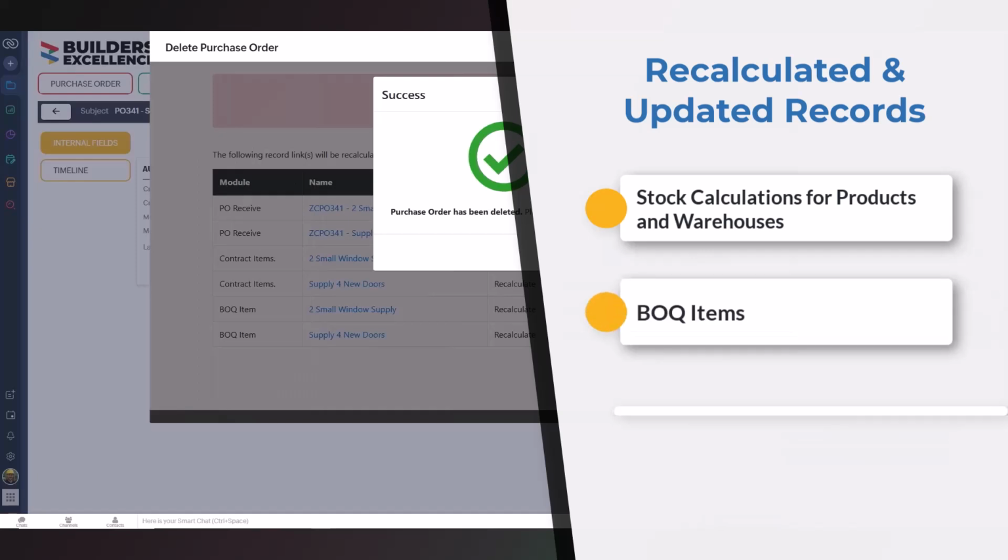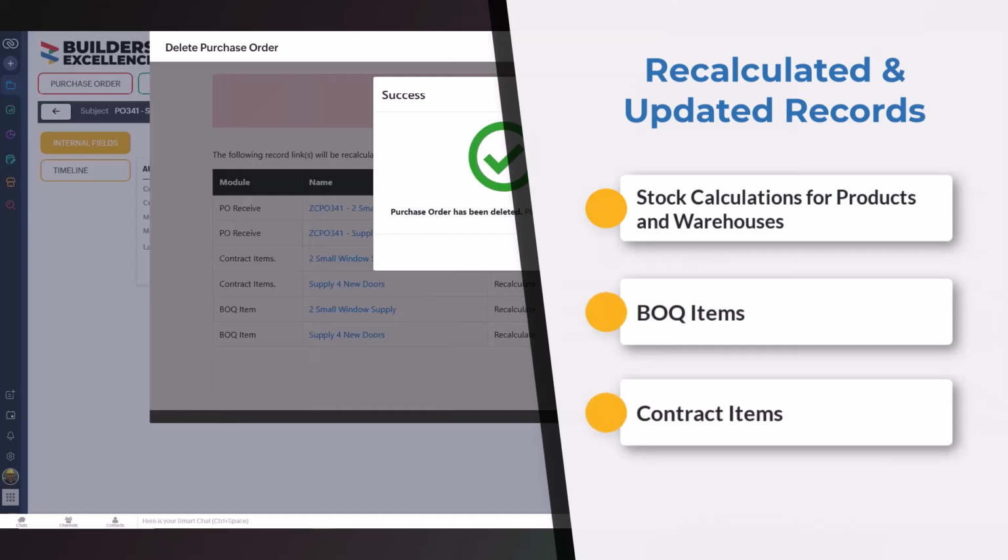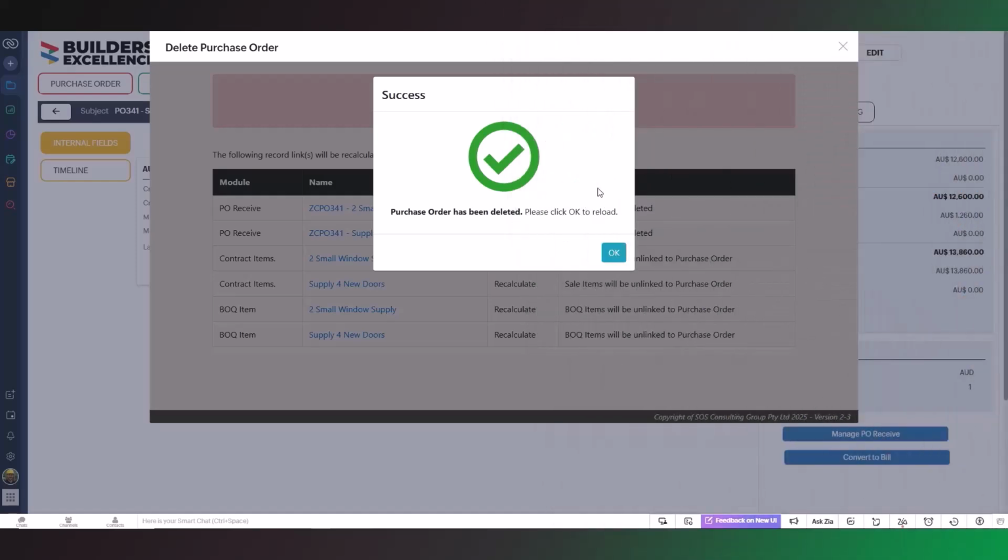BOQ items. Contract items. Please note that deleting a purchase order after you have received materials will not recalculate stock values. The PO receive records will be deleted with the purchase order, but you will need to use the stock management widget to make a stock adjustment.